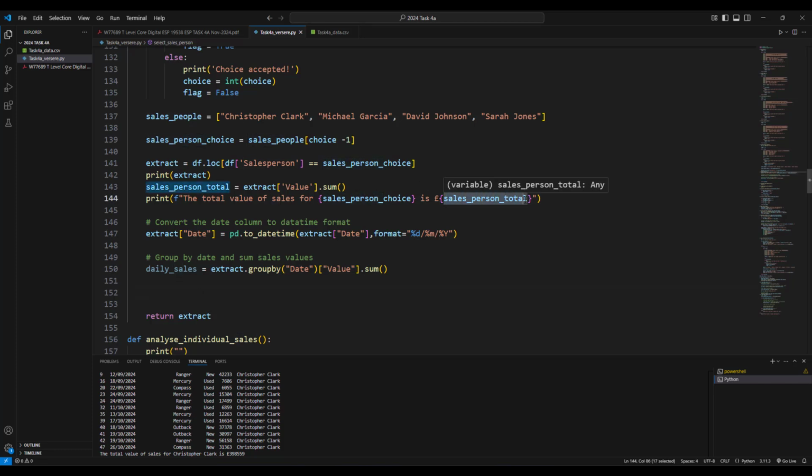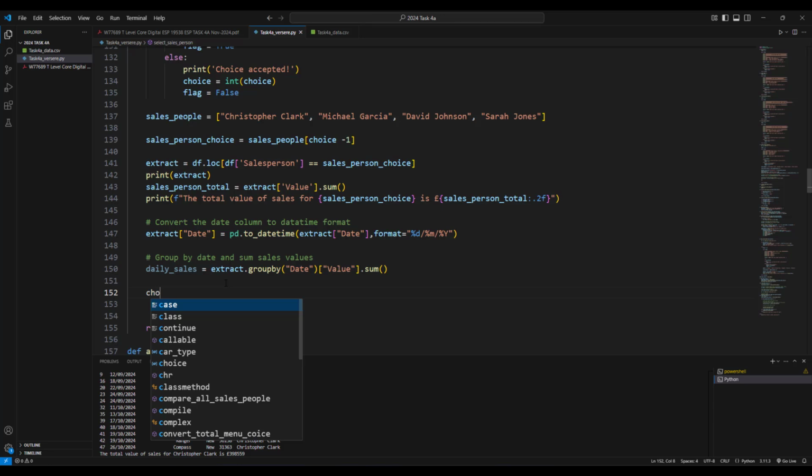Salesperson total. I've already put a pound symbol in that. Let's do colon full stop 2 F. All right, I was missing the colon before. I just remembered the silly way of doing it. Okay. Just like we did before.